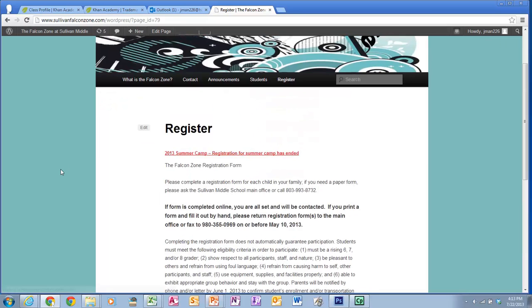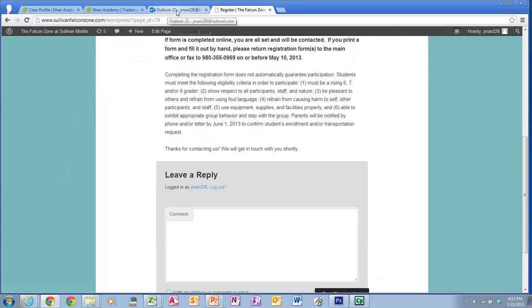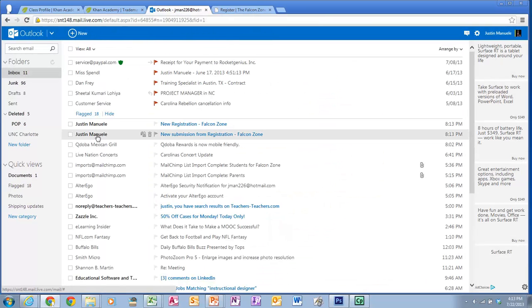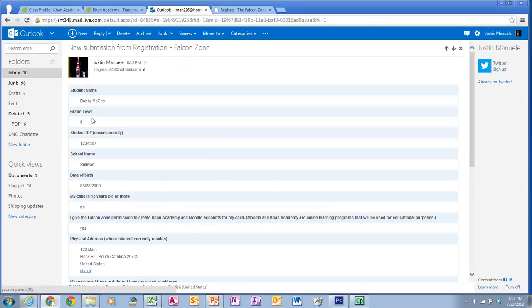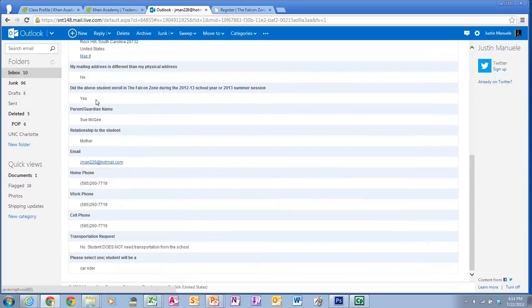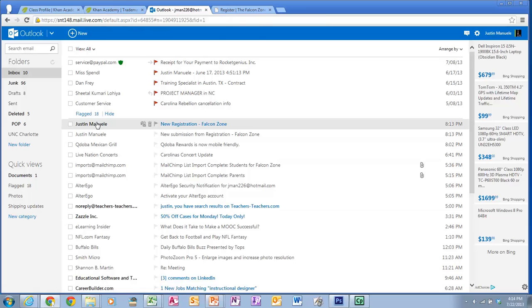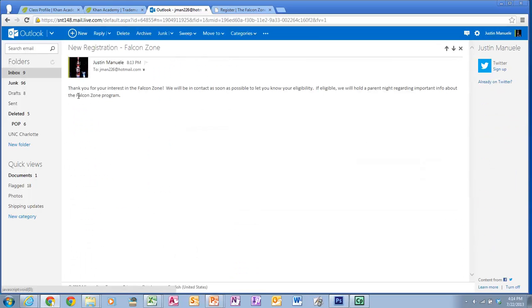Okay, so once that has submitted, you can see I have some emails that came in, so we'll take a look at those. Okay, so I put my email address in the form data, so this would normally go to you, and I could change that so it'll go to you as new people register. You'll get their information right away via email. And new registration, Falcon Zone.